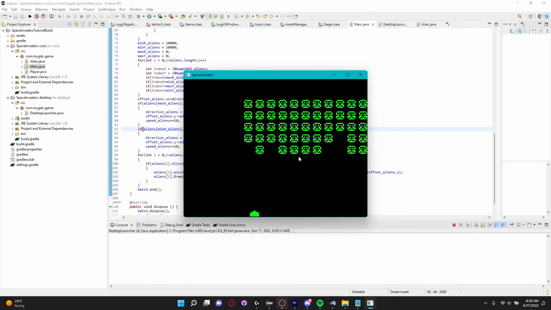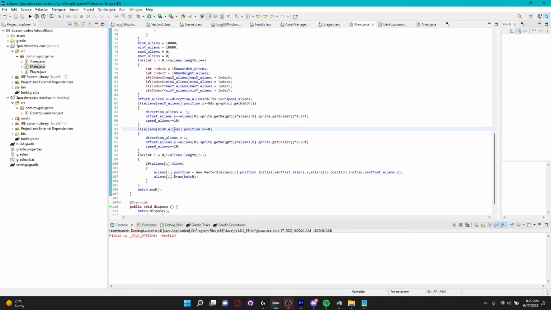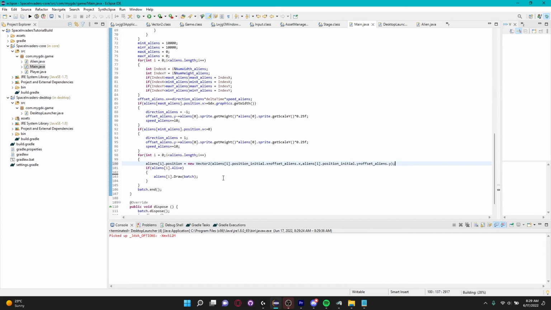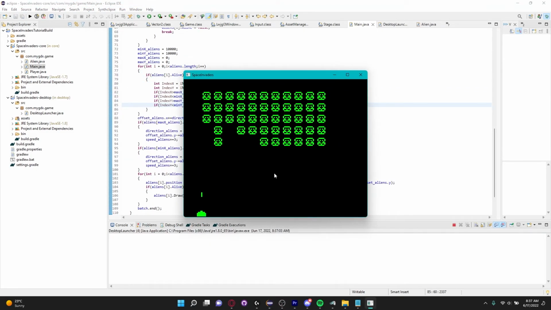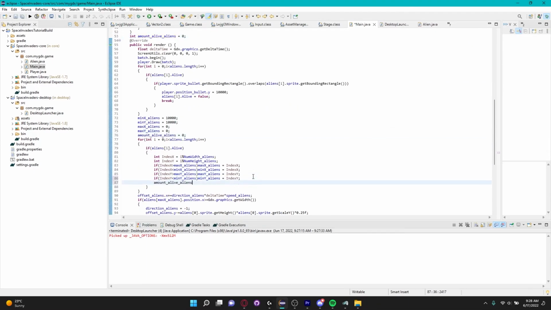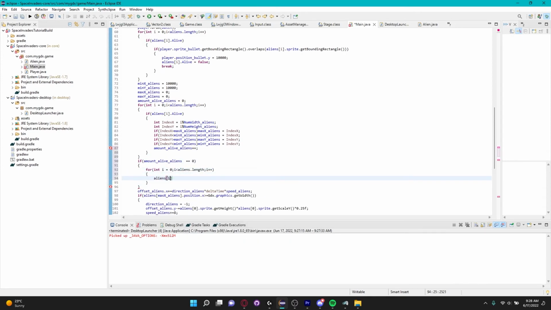As you can see, each time they hit the wall, they become a little... Oh, that was an error. To fix this error, all you have to do is first move this line of code above the if statement, and then check if the aliens are alive before you determine their bounds. And it works.